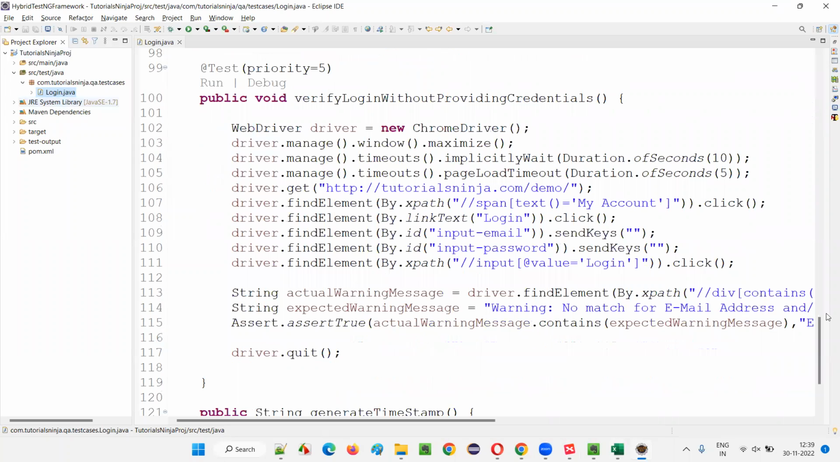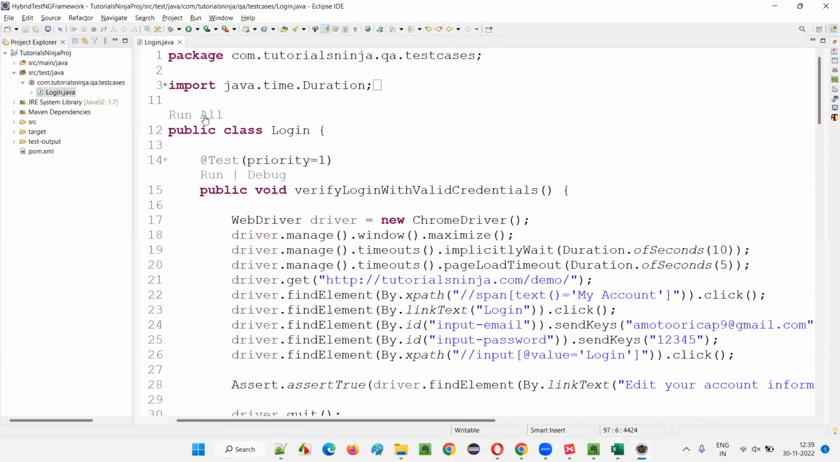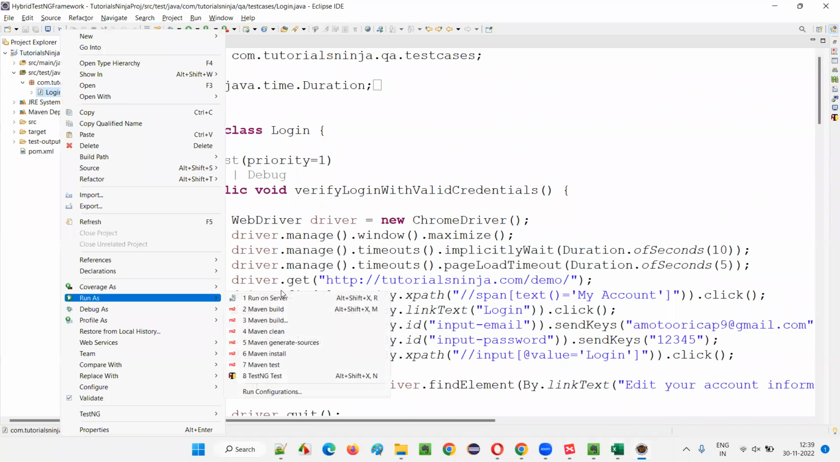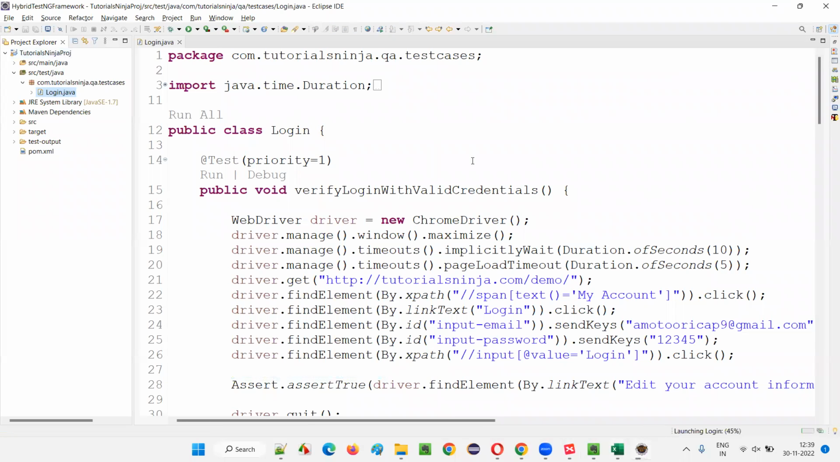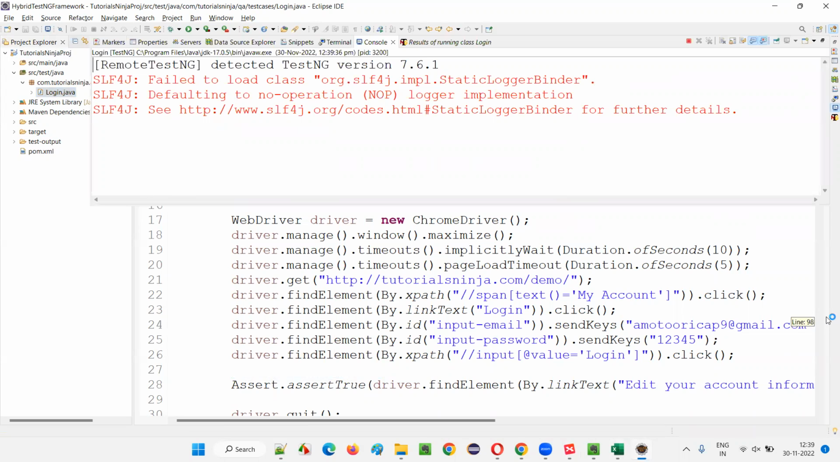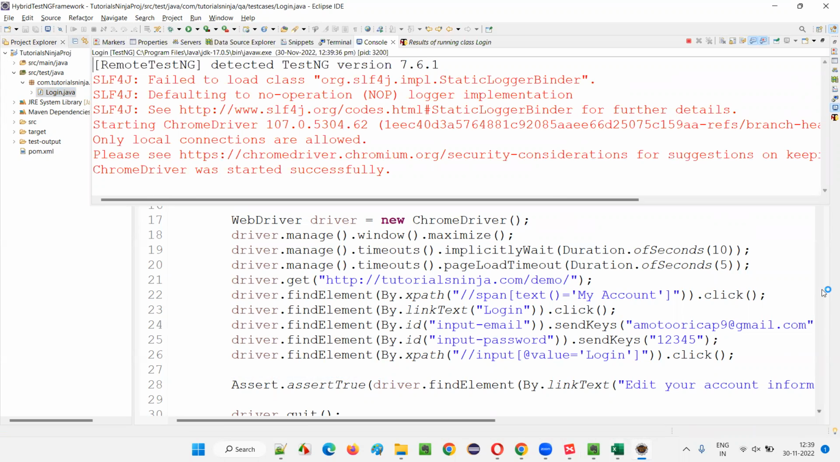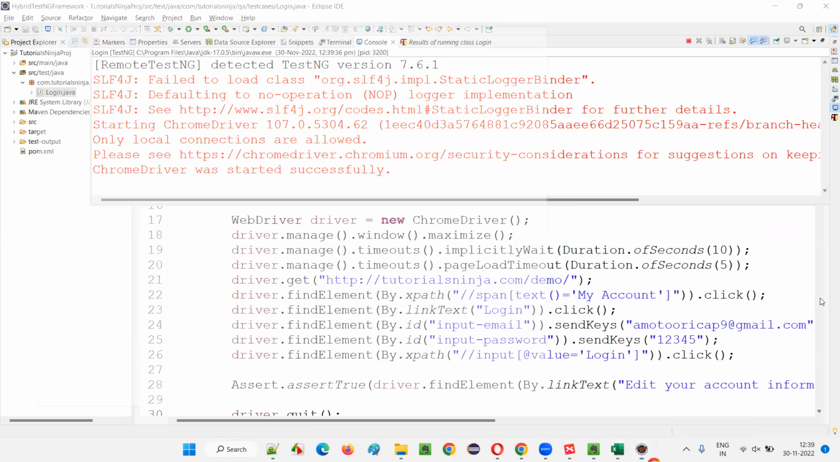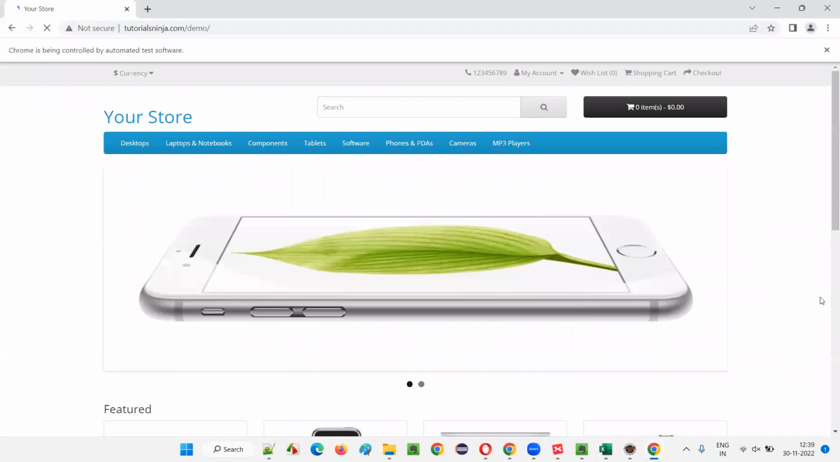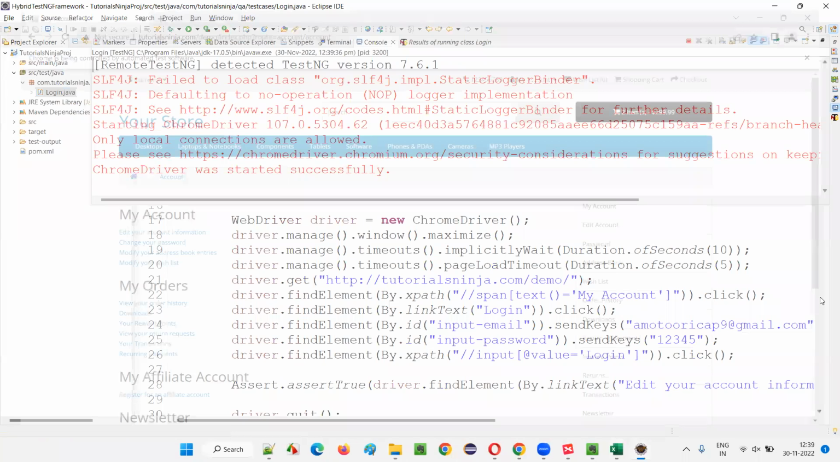So to run this, there are multiple ways now. I told you, right? I can click on run all to run all these test cases, or I can right click on the Login.java and say run as TestNG test. This is another way. Anyways, it's fine. All the tests will run. All the 5 test methods in the given priority order should run, guys.